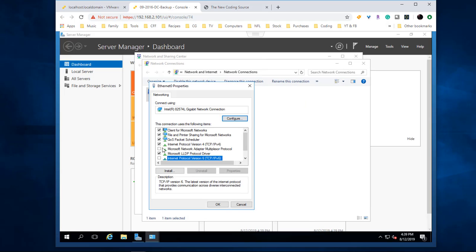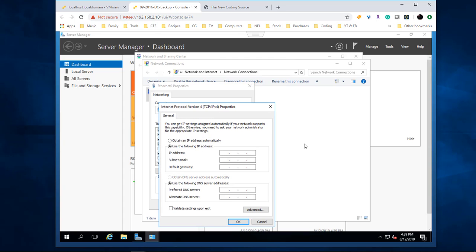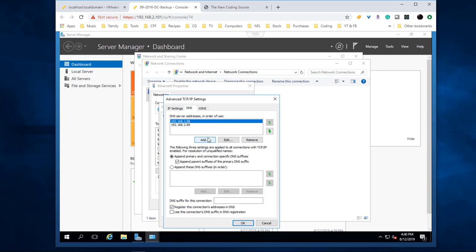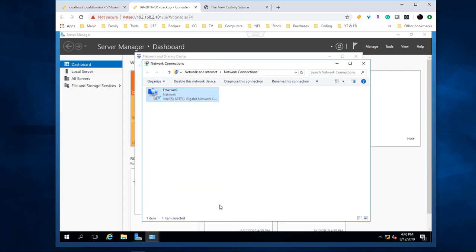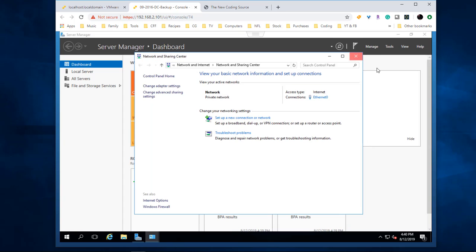So we're going to uncheck the version 6 because we're not running it, and we're going to have this as 189. And then we're going to point this to the first DC, and then we're going to point this one to this one, which is 89, and then we're going to go ahead and choose Advanced, come over here to DNS, and we're going to also add in the Google DNS as well, and it's always going to be at the end. Go ahead and click on OK, and then OK again, and now we've got our static IP set up. Go ahead and minimize that and close out of that window.